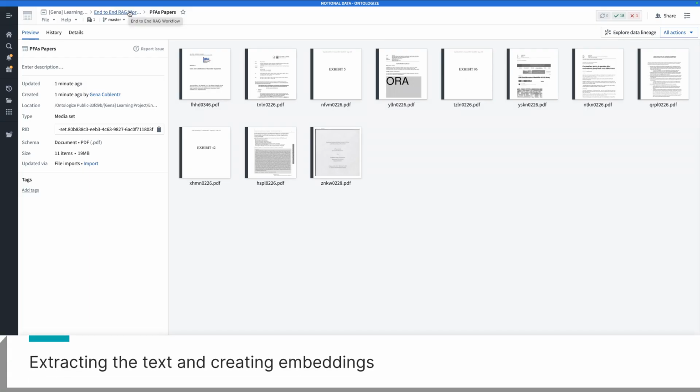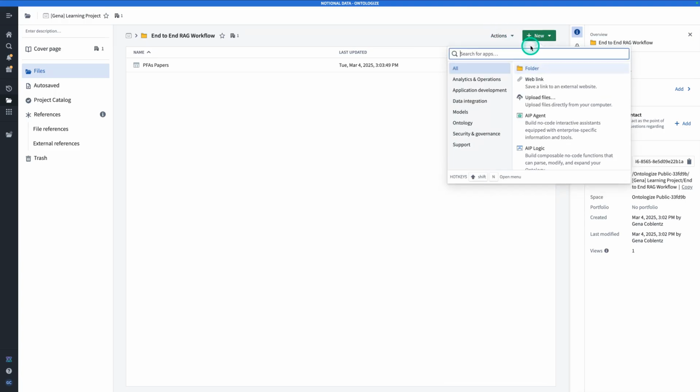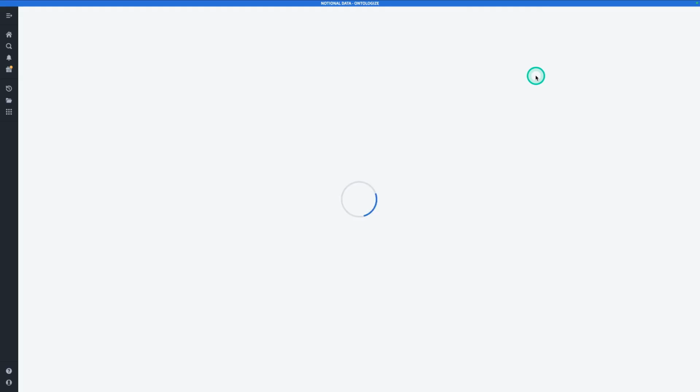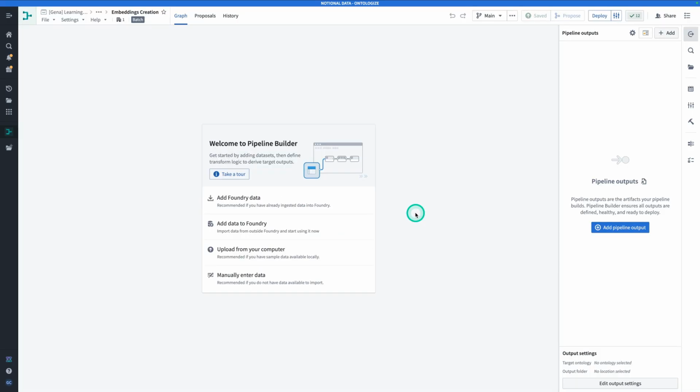So now what we're going to do is extract the text from the PDFs, chunk it, and then compute our embeddings. So go back to the root. And now from here, you're going to hit New. And you're going to search for Pipeline Builder. We're going to call this Embeddings Creation. And then hit Create Pipeline. Make sure the pipeline type is batch. So here we are in Pipeline Builder. Also, I want to make a note that you can also do this whole process in code repositories. But for today, we're going to be using Pipeline Builder.